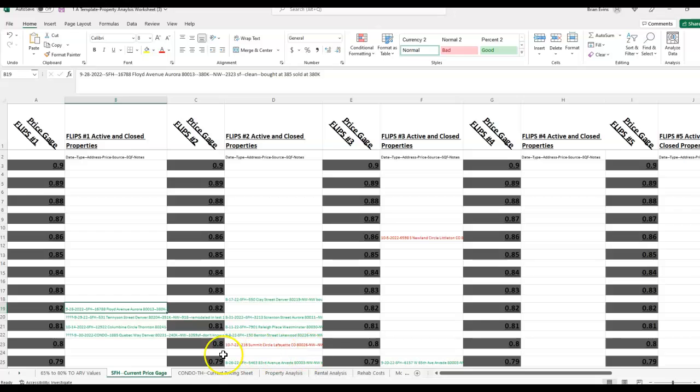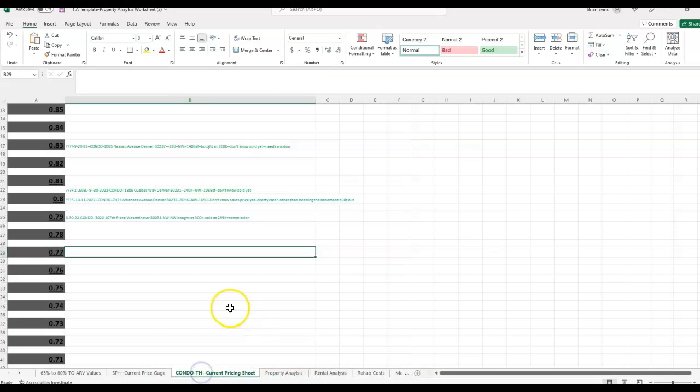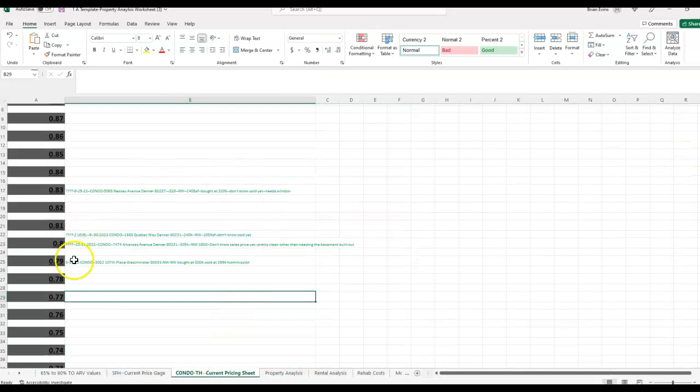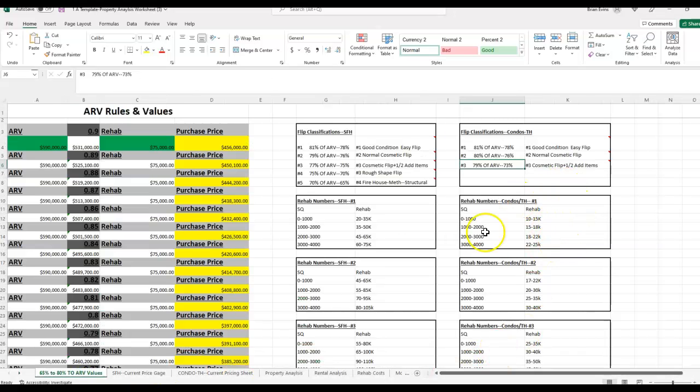Okay, so same with townhouses. We'll be tracking those solds too, and most townhouses are going to be up here in this range because they're usually pretty easy. I mean, there's no external fixes on townhouses and condos, right? So hence why our rehab numbers are vastly different than single family homes where you got to put on roofs, maybe siding, paint jobs, landscaping, et cetera, et cetera.